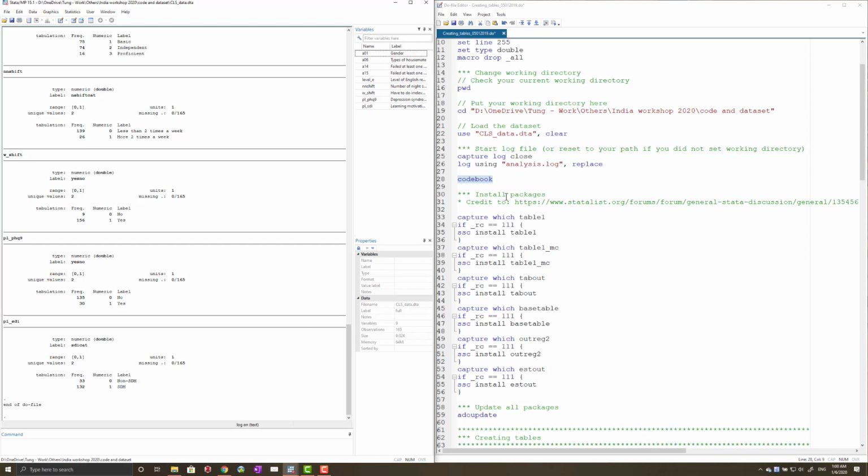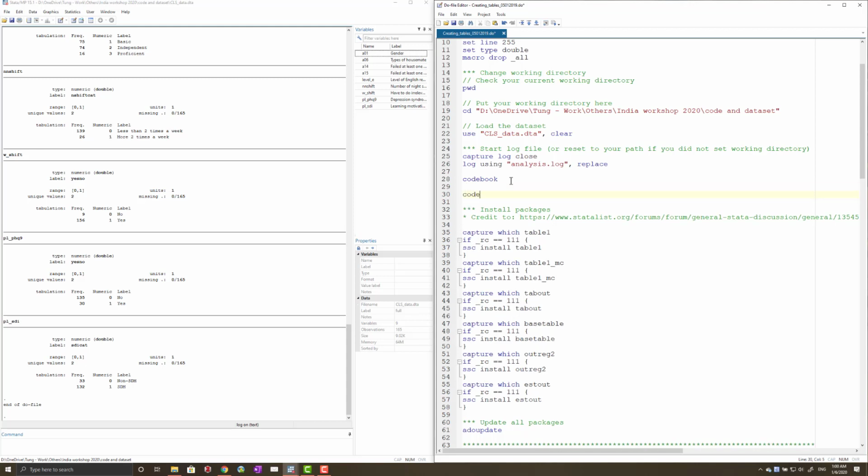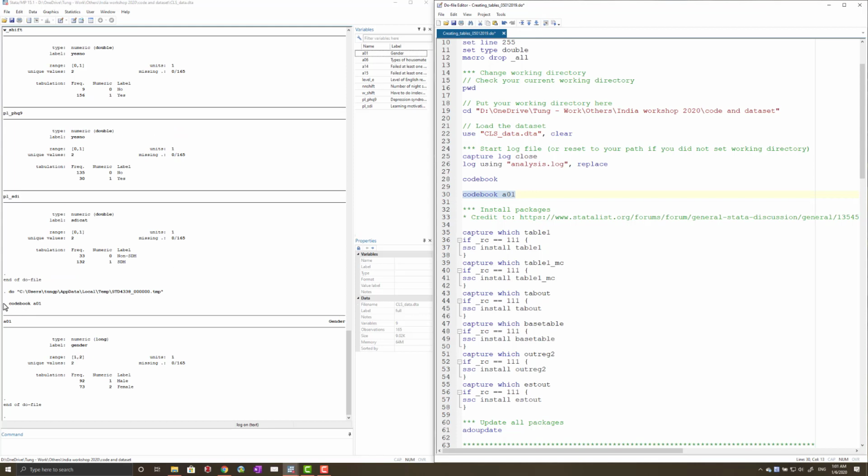You can run the codebook with all the datasets. For the entire dataset, you just type codebook and it will print out the codebook for all of it. Or you can do codebook by variable. For example, here I can type codebook with the variable A01, and then I run that command. It will only print out the codebook for that variable alone.